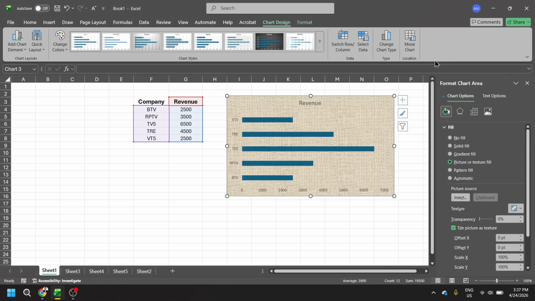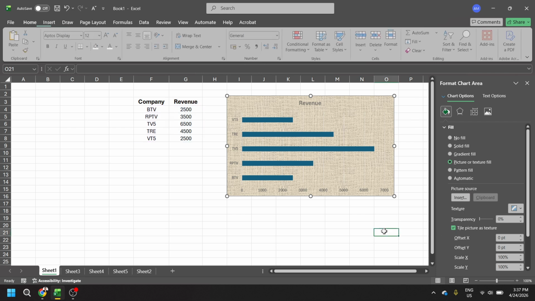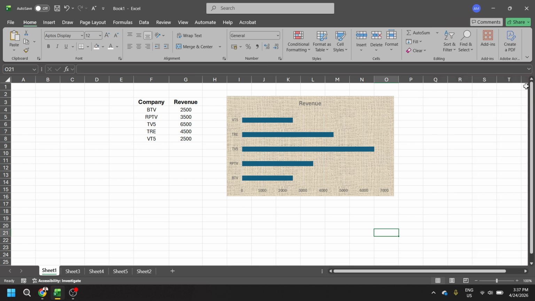If the texture looks too bold or busy, use the transparency slider to tone it down so your axis labels and values remain clear. You can also resize the chart slightly to give the texture more room to breathe. That's it. You've turned a standard bar chart into a pictograph.